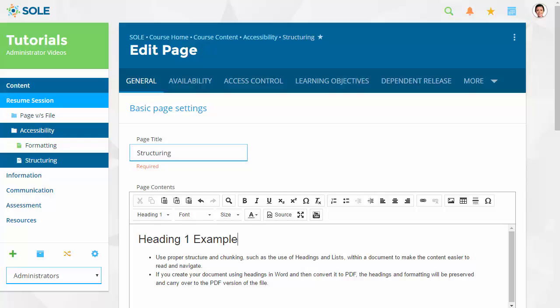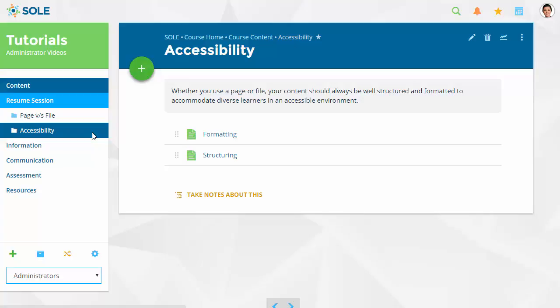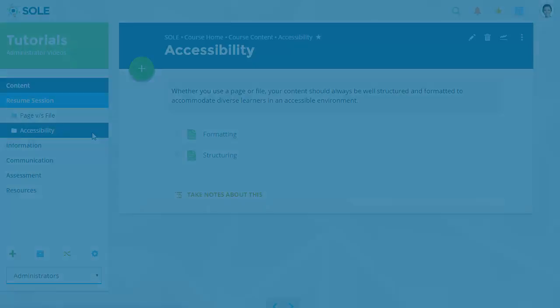If you prefer a Seoul page, copy and paste the content from Word into the provided text area. To do this, it is recommended to use the Paste from Word option to retain any formatting already done in Word, or Paste in plain text to strip any formatting so you can do all the formatting within the available HTML editor. Whether you use a page or a file, your content should always be well structured and formatted to accommodate diverse learners in an accessible environment.